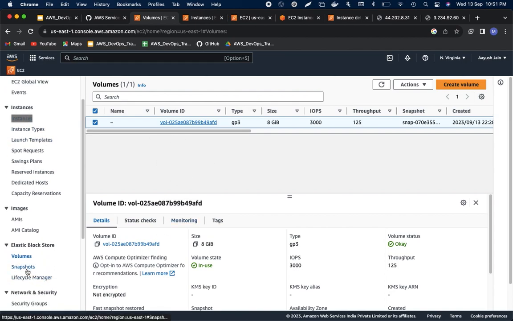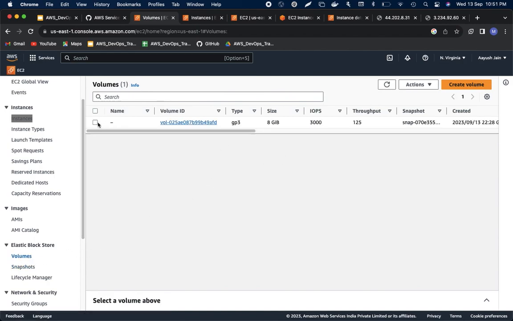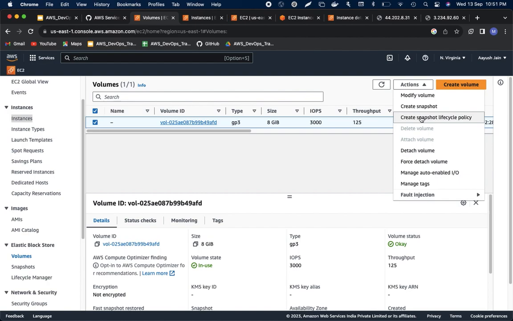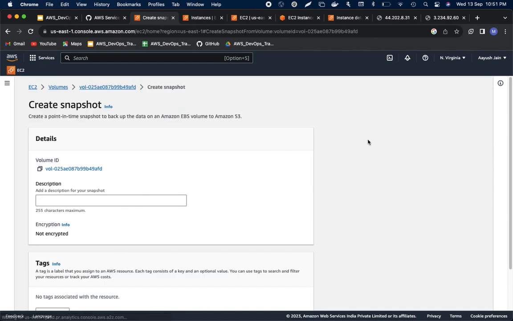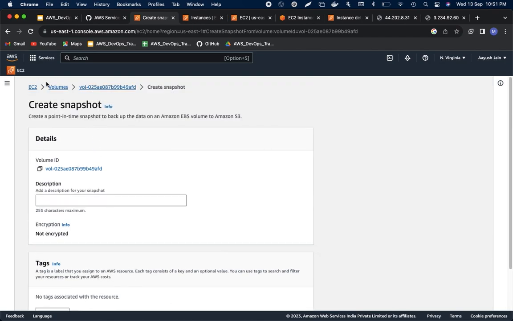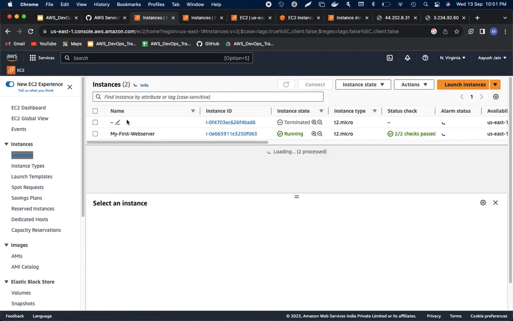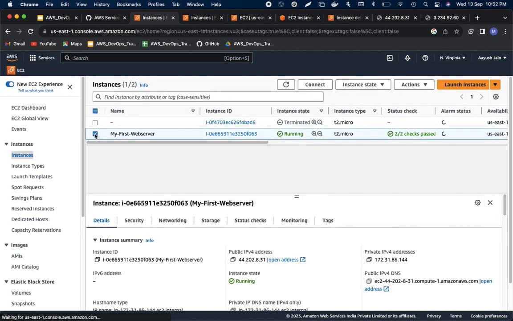And snapshots are nothing but backups of the volumes. You can just go ahead, click on this, select actions and create snapshot. You can create a snapshot like this. This will create a backup of your volume. In a similar fashion, as we have already discussed, you can create an image of your instance as a backup.